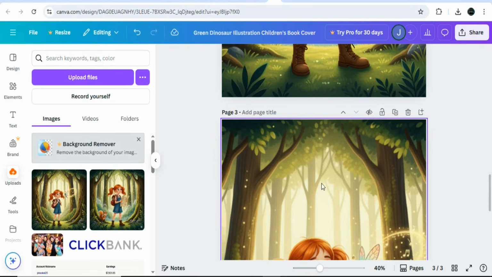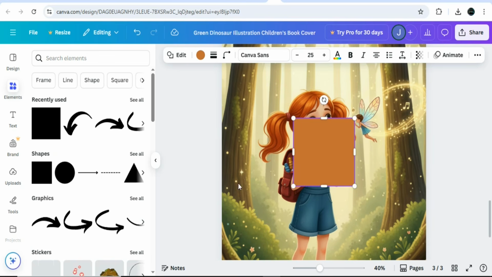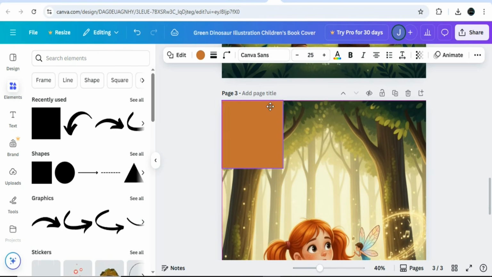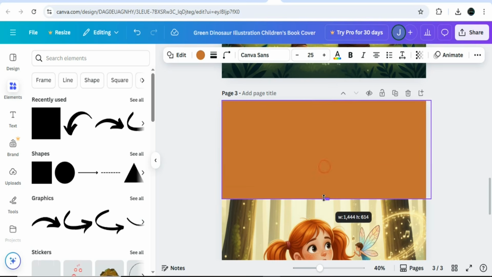Once you have your image, the next step is that we are going to go to elements, since we know that we need to put our text on a shape. So just select the shape that you want. Once that is done, you are going to place the shape right here. Just paste it at the top where you want to paste your text. As you can see, that has been done.